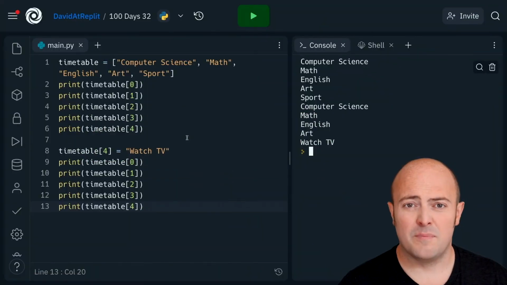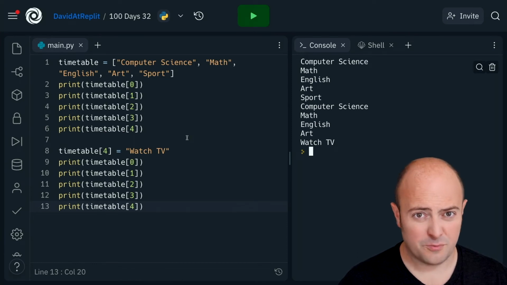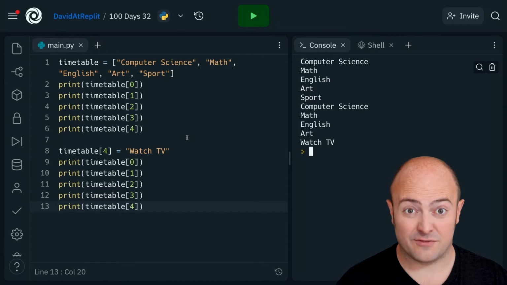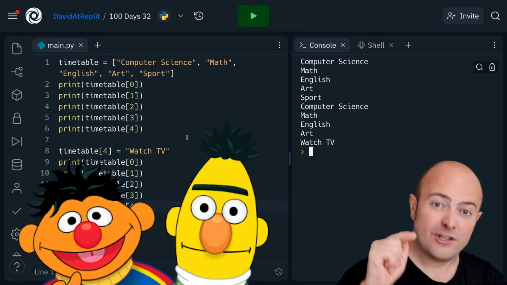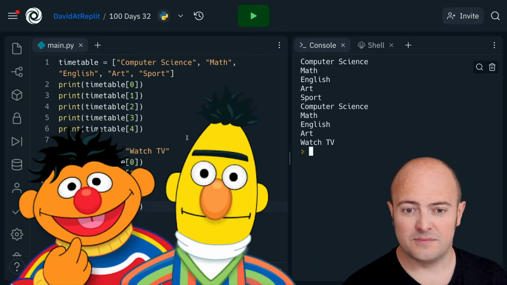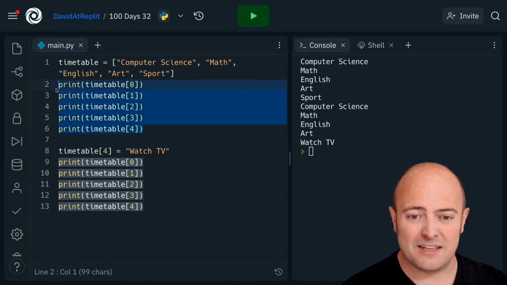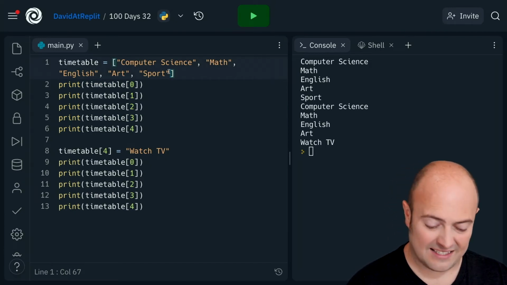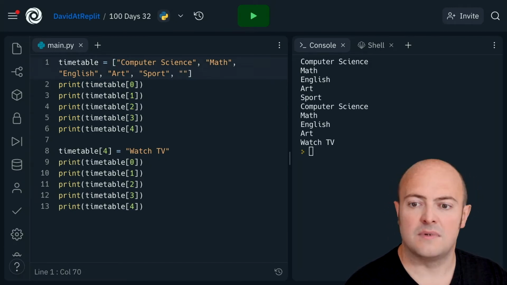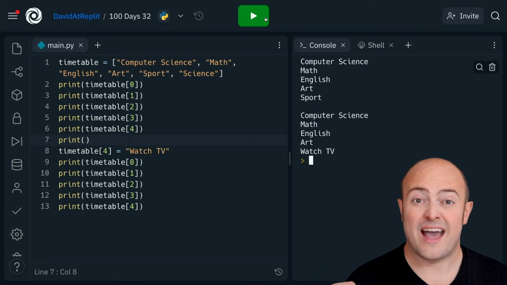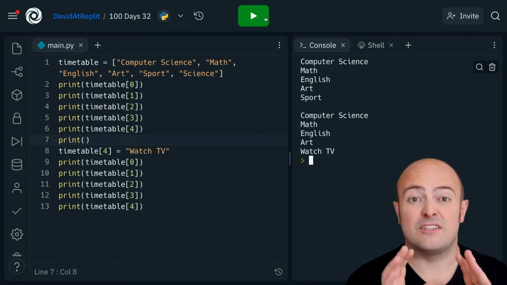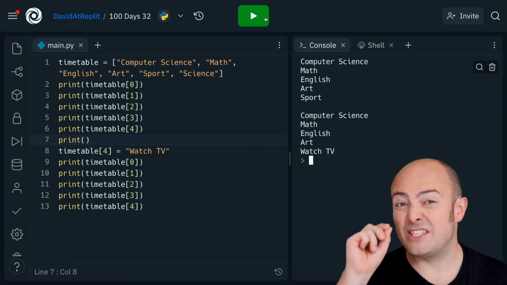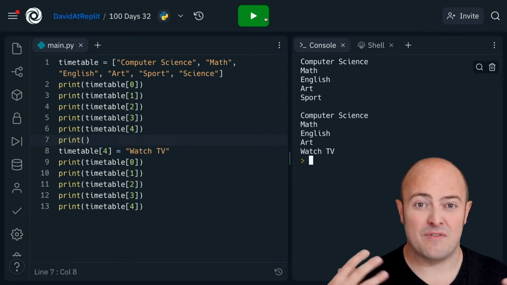Well, that's great and all, but who wants to be writing all those print statements? Let me show you why lists and loops are best friends. Yes, they are the Bert and Ernie of the programming world. Instead of this amount of lines, because again, remember, the problem with this is if I suddenly get a new lesson added to my timetable, it's not going to print that out at all because we haven't told it to. And this is a limitation. This is the same kind of limitation we'd have if we stored each of those lessons as a separate variable.